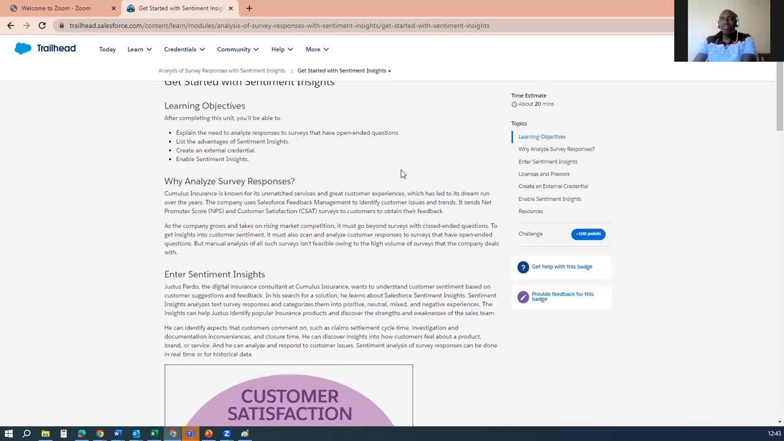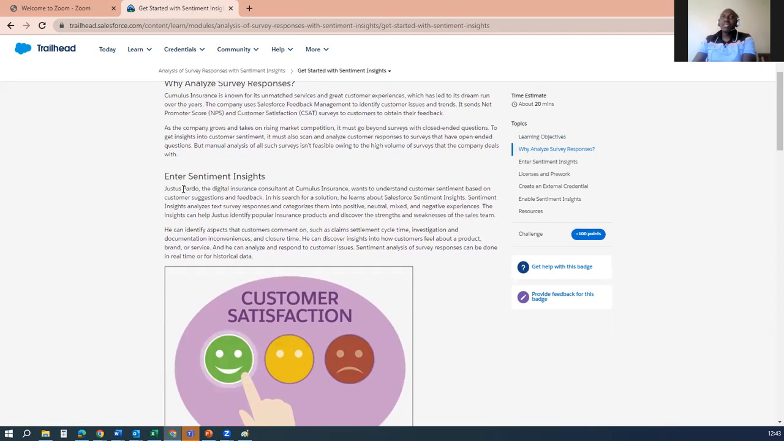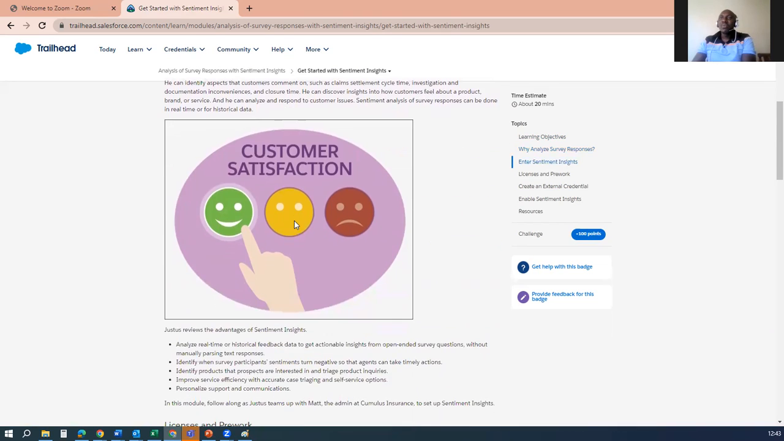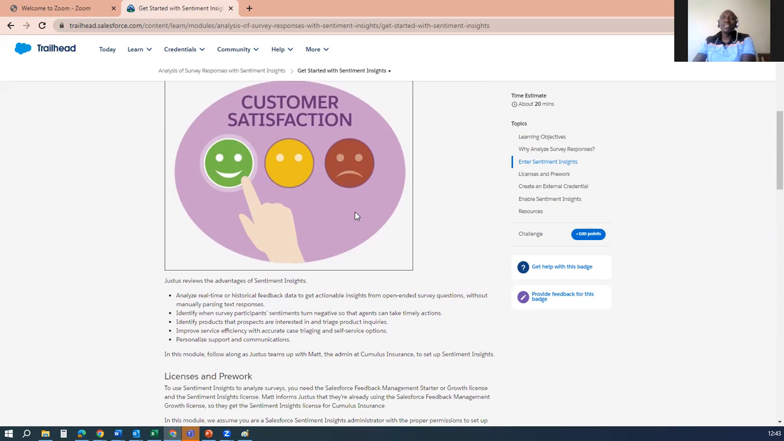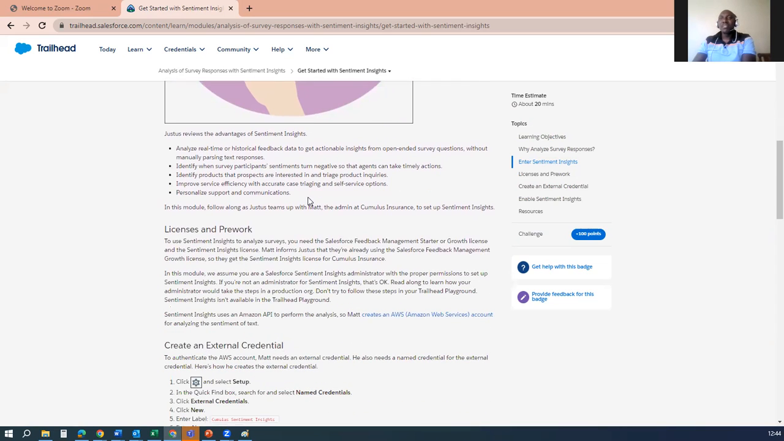So in this unit, we have why analyze survey responses. They explain all this in these 2 paragraphs. Then they also explain the inter-segment insights. We also have a diagram here, which is customer satisfaction. When the customer smiles, it's green. When the customer is somehow happy but not happy, it's yellow. And when the customer is sad because of the service, it's red. So that is the picture diagram.